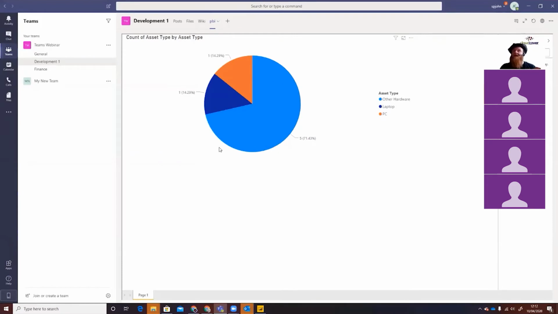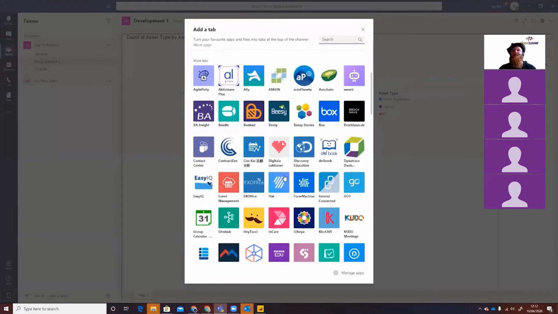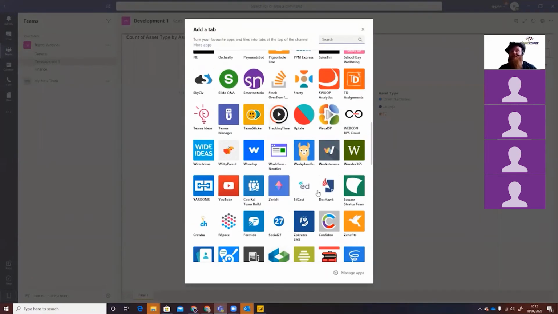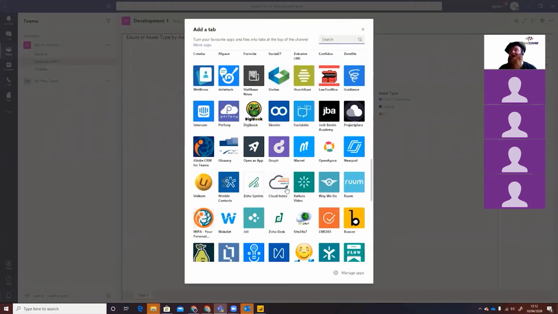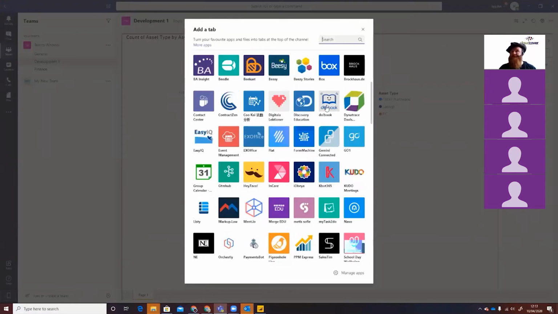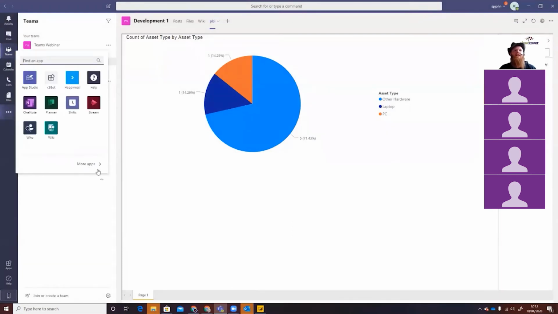There are so many connectors for Teams that it's impossible to go through them all. Almost everyone who's anyone now has a connector to Teams. I have no idea what most of these are. But if there's a piece of software that you use within your organization, there's most likely going to be a connector to Teams. So, for example, we've got other apps here that you can add. I'm going to talk about integrating.